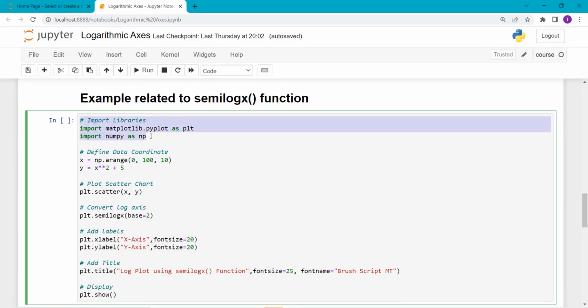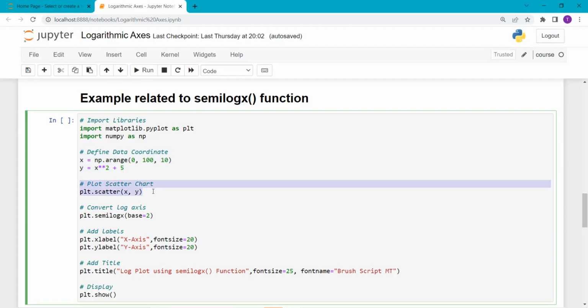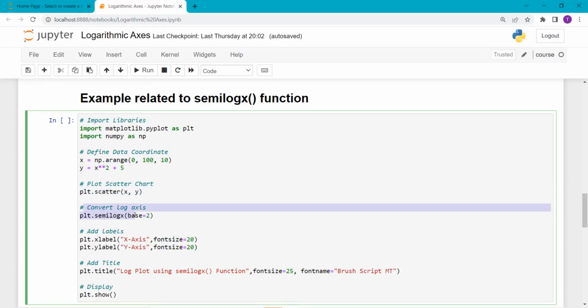The next is NumPy as np. Then I define data coordinates x and y, and for defining x I use the arange function of the NumPy module, and for defining y I take x raised to the power 2 plus 5. Next I call the scatter function as I want to plot a scatter graph, and I pass x and y as arguments to it. Then I want to convert the x-axis to log. So for this I call the semilogx function, and I also want to change the base of the log from 10 to 2. So I pass base as a parameter and set its value to 2.